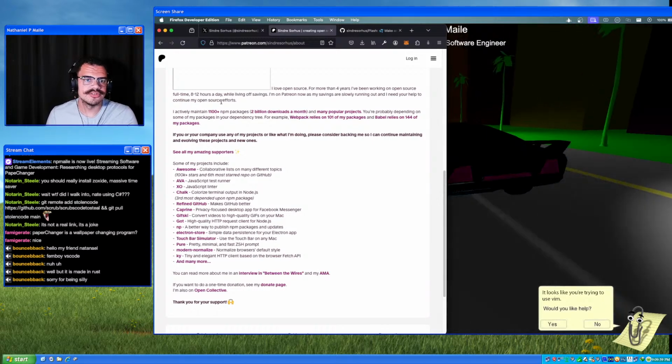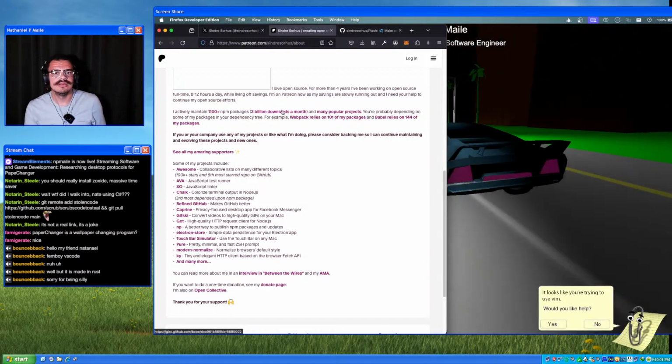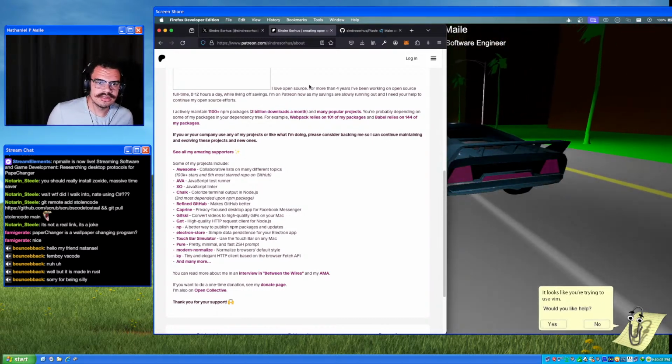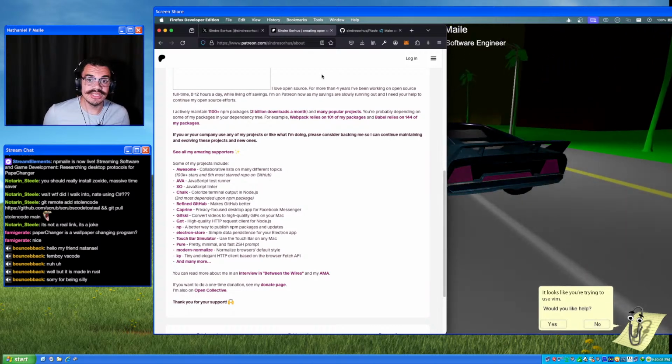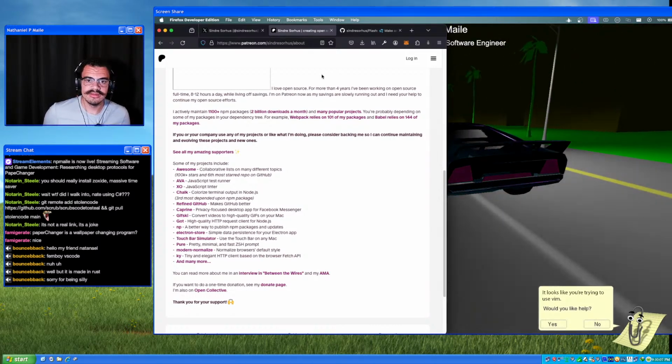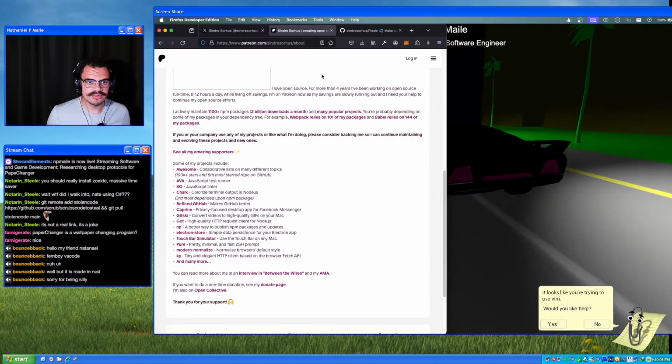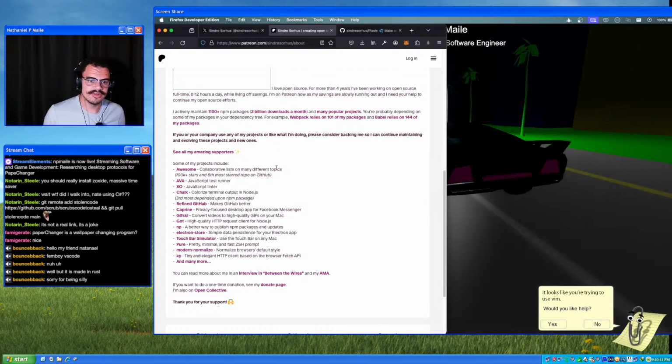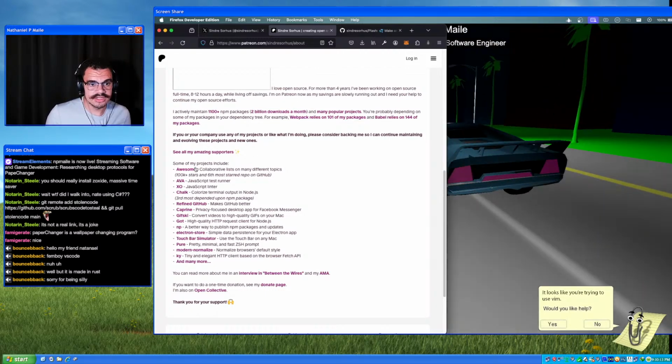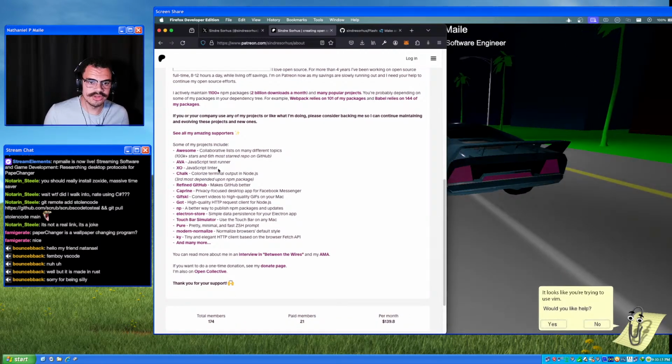Four years on open source full-time, 8 to 12 hours a day. That's crazy. 2 billion downloads a month. Babel relies on 144 of his packages. Webpack relies on 101 of his packages. That's crazy. This guy is really going off.